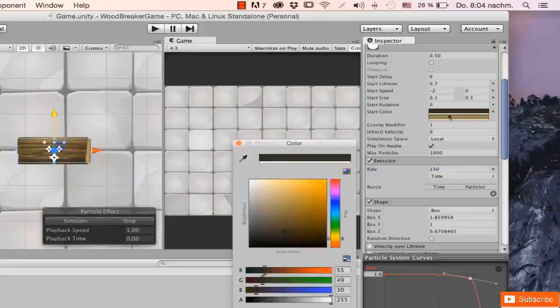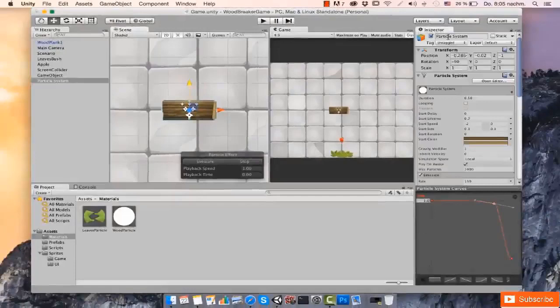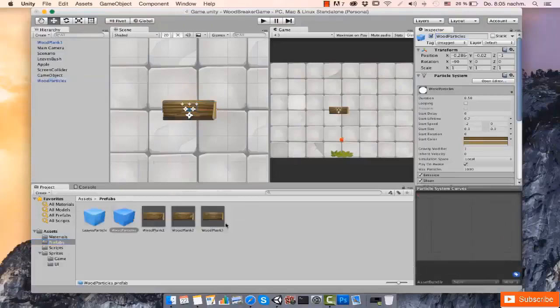I think this start color is just too dark, so I'm going to pull it up a little bit, try again, and it actually looks better. This is all about trying things out and trying different patterns, because it takes a few minutes to get something that looks good. And this looks good for me, so I'm going to change this to wood particles. Go under my prefabs folder, drag it here, and this guy is now created. I'm going to rename it to wood particle because we have a pattern here. This is leaves particle, and this should be wood particle.